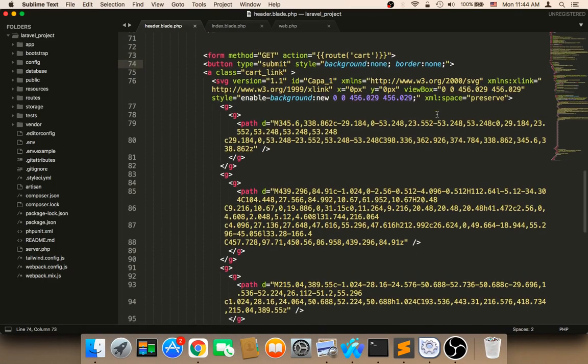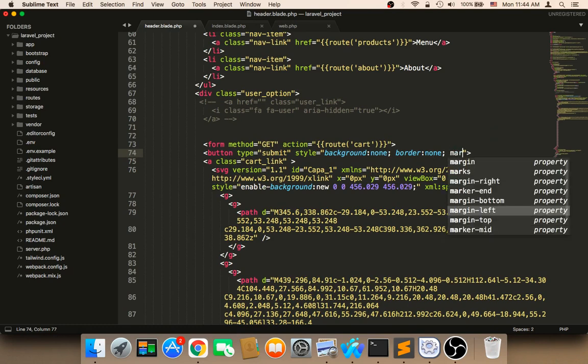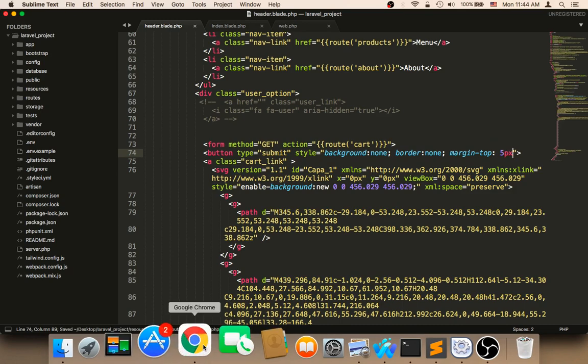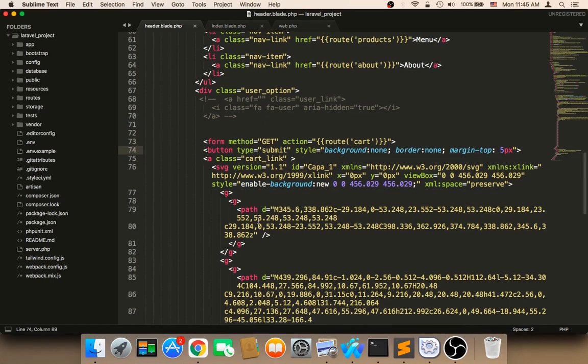To push it down, in the header for this button we can give it margin top 5px. This is going to push the icon a little down. Let me refresh, and as you can see it's pushed down and aligned with this icon. And for this icon, I'm going to use the user icon, because we want to add a link that would take the user to their account if they have an account, or to log in, because there is no link here that would allow the user to go to their account.